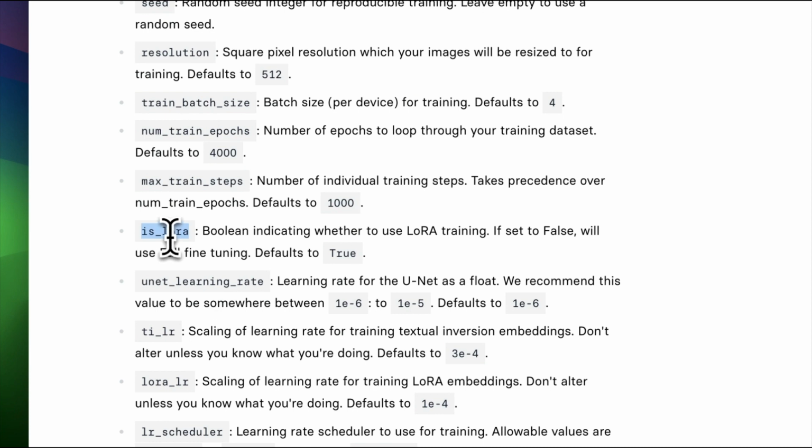Is LoRA? By default, all of these trainings are LoRA trainings. But you can set it to false. And if you set it to false, that means that you will do a full model fine-tuning, which will touch all of the weights in the model.